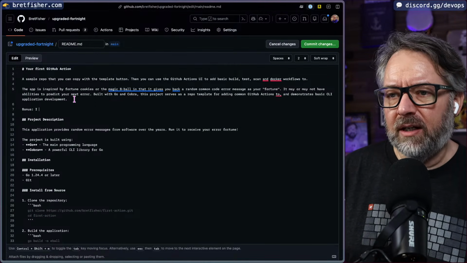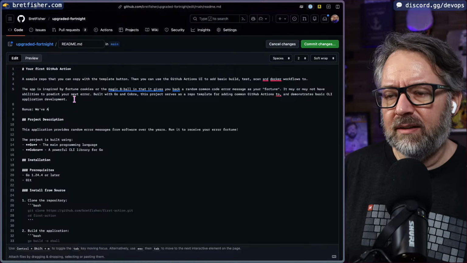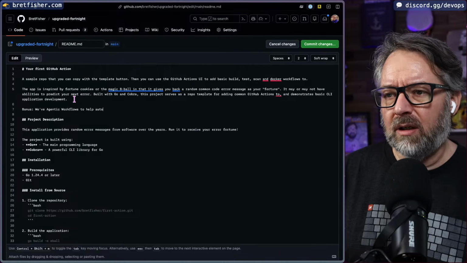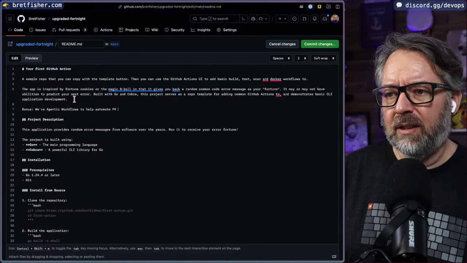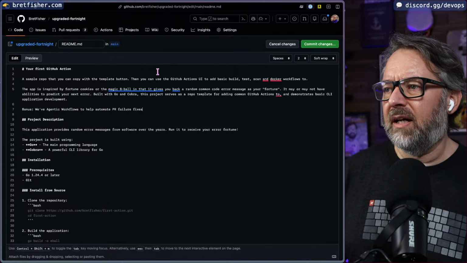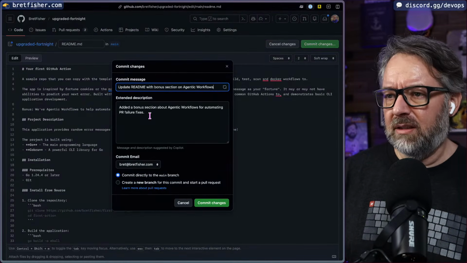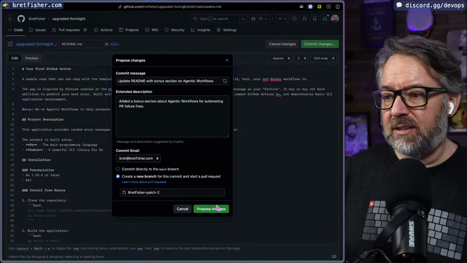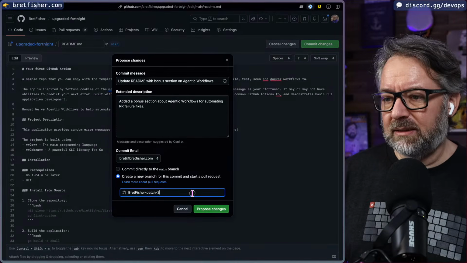Bonus. We've added agentic workflows to help automate PR failures fixes. All right, so commit change. I'm going to do it on a new branch and start a pull request.